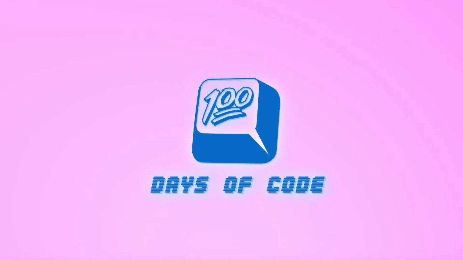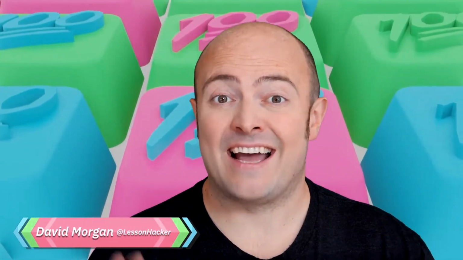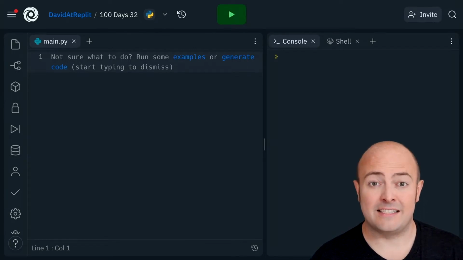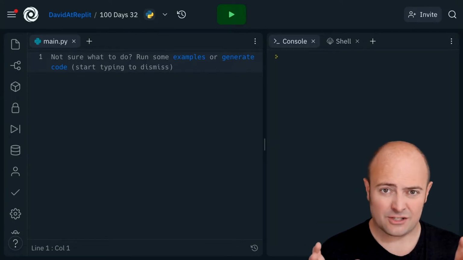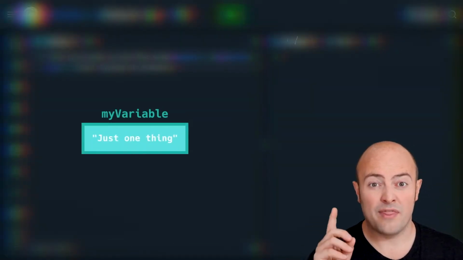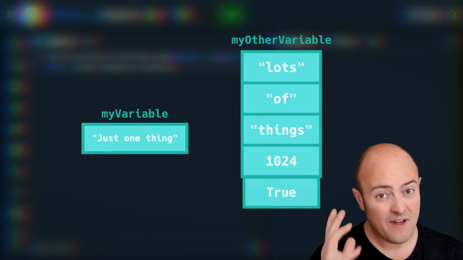It's day 32, and we're going to look at how we can store more than one piece of information in a single variable. We're going to look at lists. Now, a big concept in computer science is the idea of an array. That's a data structure. And that's a very fancy word, but all that really means is it's going to be a place where we can store more than one thing under the same variable name.